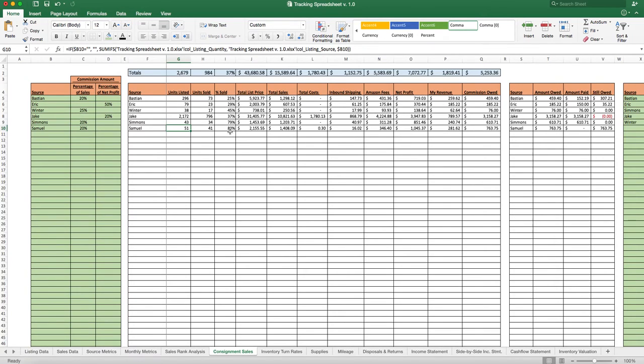41 have sold, or 80%, not bad. Total sales price of $1,400, and this actually nets out any returns. So if there's returns, it'll actually count against the total sales, and the extra Amazon fees incurred will be counted in here. So you don't need to worry about tracking the returns any differently. It automatically does that for you.